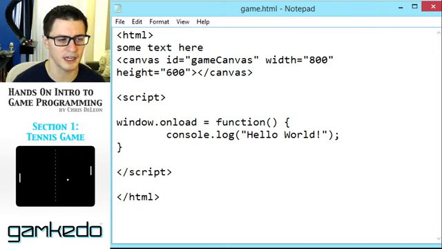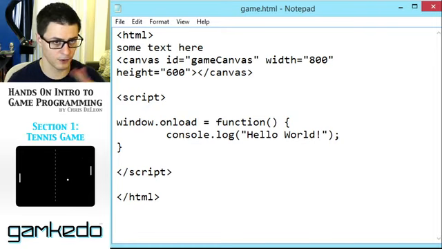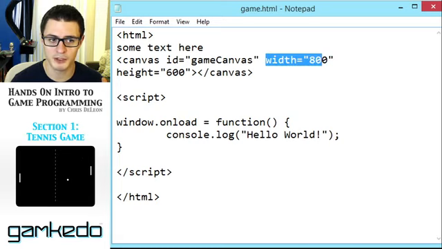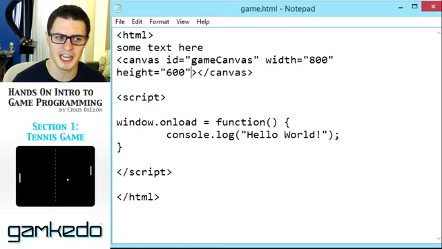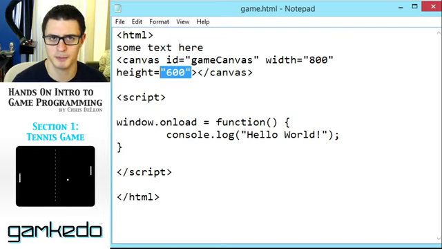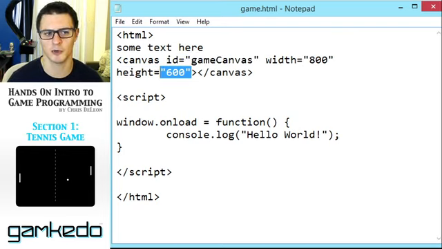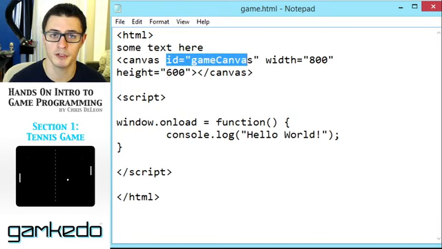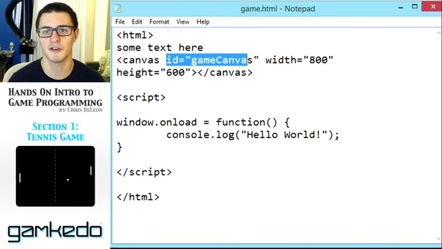And all this is saying is we're going to have a block for graphics on the screen for our game, really. Its dimensions are going to be 800 pixels wide by 600 pixels tall, and that's of course a pretty standard size for a game. It'll still fit on small, older laptop screens, but it's not so tiny that it looks terrible on a newer monitor either. And this ID game canvas is a label that we'll be able to use within the JavaScript to display graphics onto it.